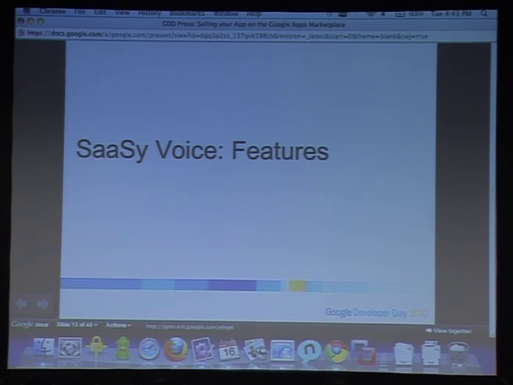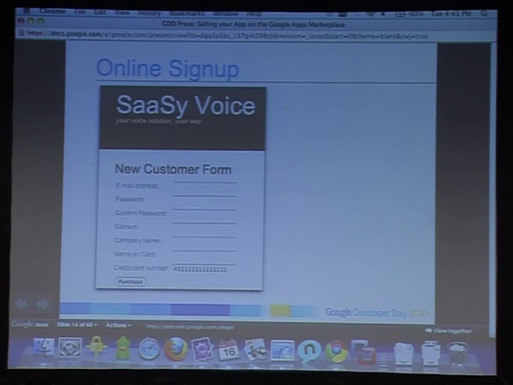you probably already have an application. Let's see how applications usually work when you build them without Google Apps Marketplace. First of all, you need to provide the user with a sign-up form. That's quite common. You ask them to fill it with their email address, password, domain name, company name, and some other information you may need.